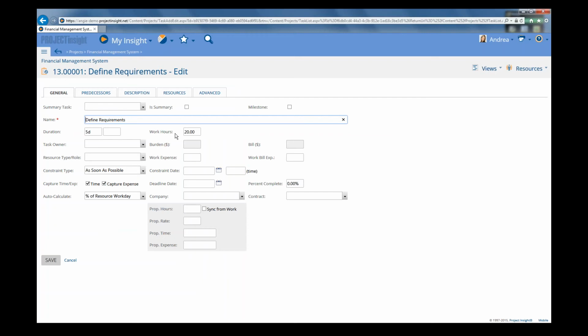So for example, you have a resource type role that you can select, and that is the type of resource that is required to complete the work on this task. And if we click in the drop-down for that, we can click on the role required for this task. So maybe we need a business analyst. And then we can click Save.